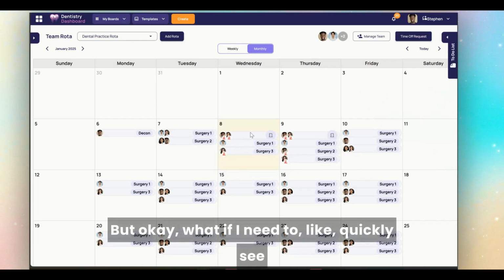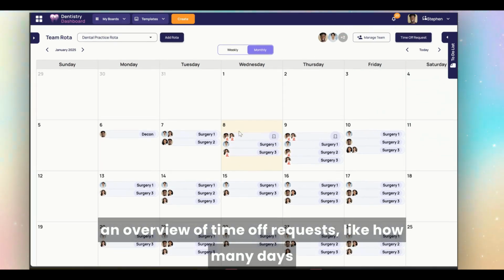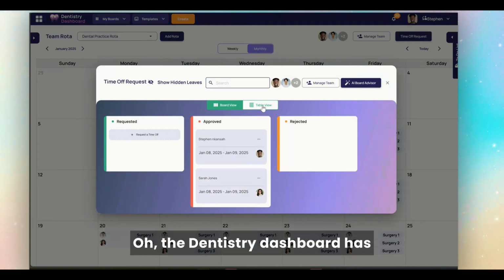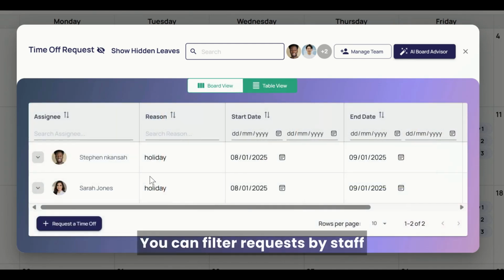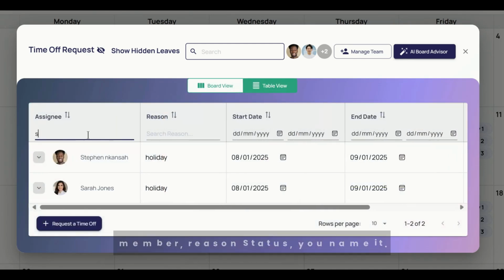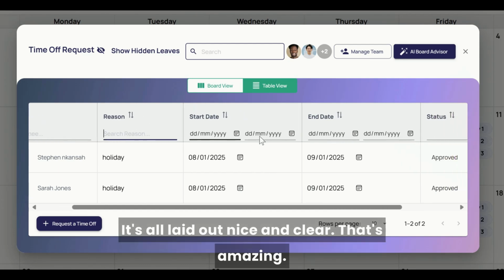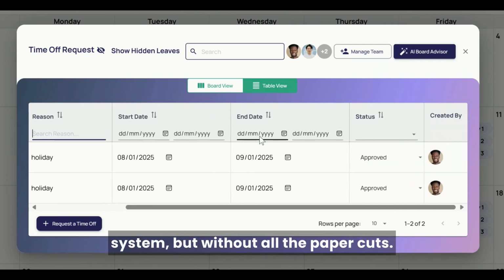But okay, what if I need to quickly see an overview of time off requests? Like how many days someone's taken or how many are still pending? Oh, the Dentistry Dashboard has got you covered there, too. They've got this really handy table view. You can filter requests by staff member, reason, status, you name it. See the total days taken, approved versus rejected requests. It's all laid out nice and clear. That's amazing. It's like having a super organized filing system, but without all the paper cuts.